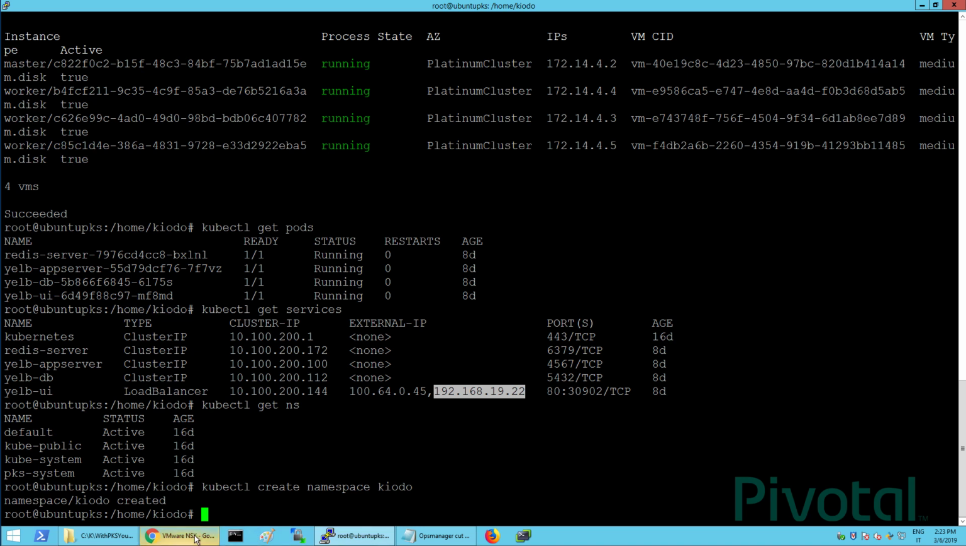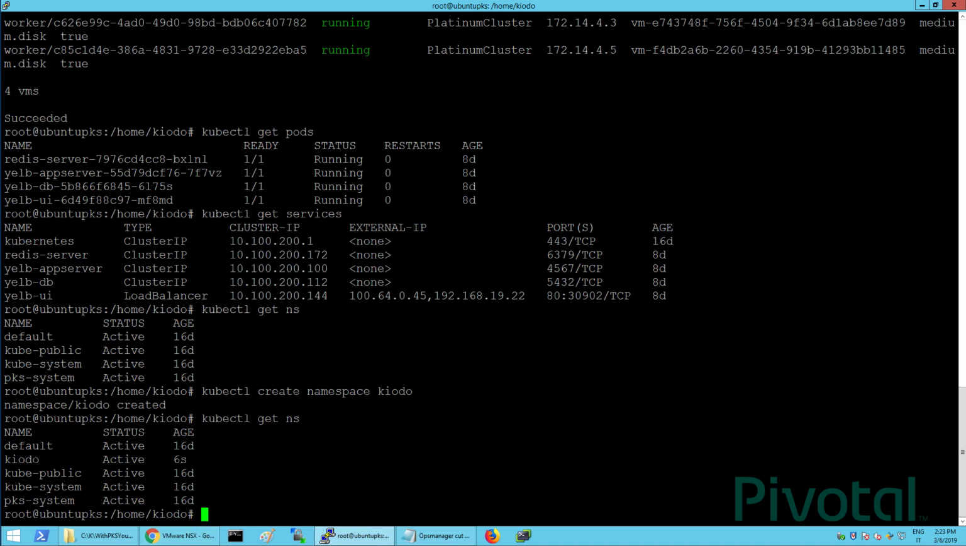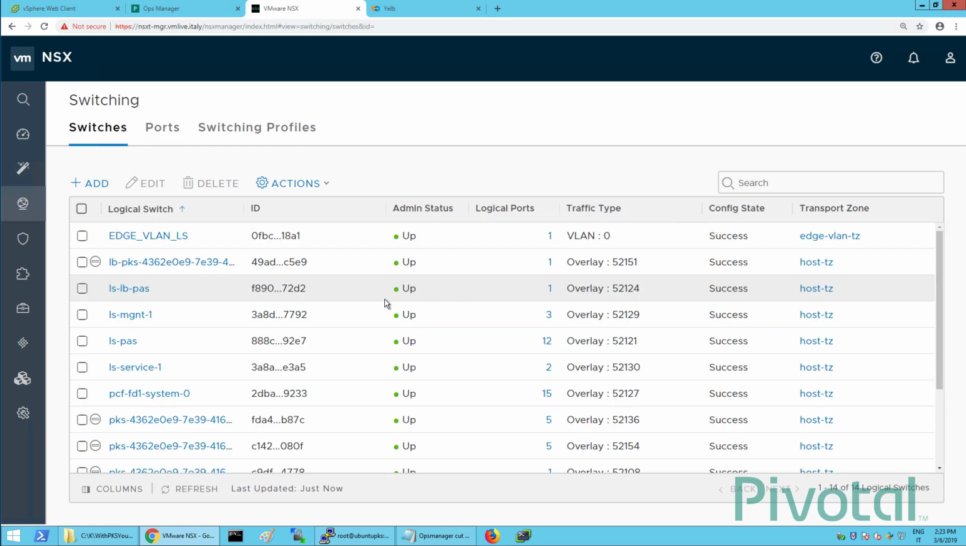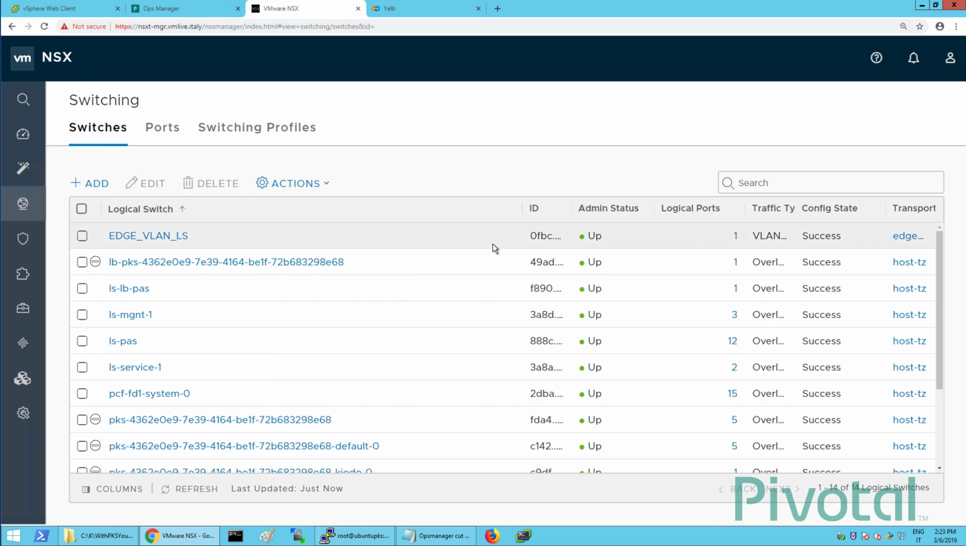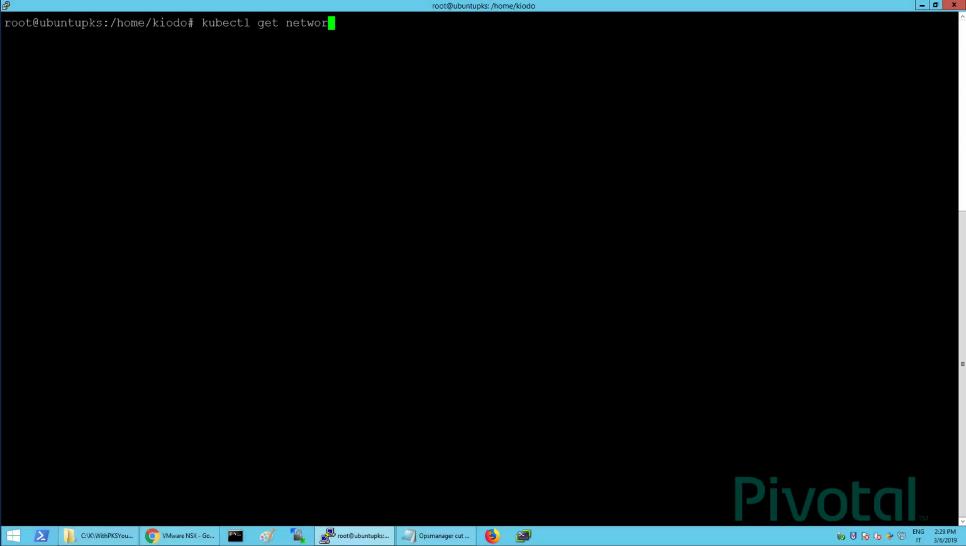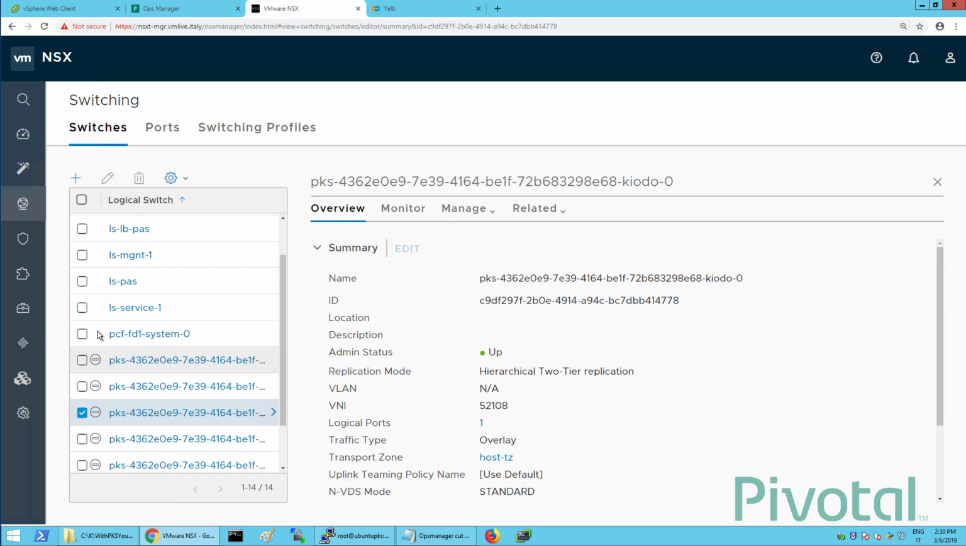As soon as I create a namespace, I can see by refreshing my NSX-T view of the switches that the switch will be created. So every time I have a namespace, NSX-T will make sure that it is isolated on its own VXLAN and automatically created without me hitting the keyboard. But let's expand on that, and let's see how we can configure security policies with NSX-T and PKS.